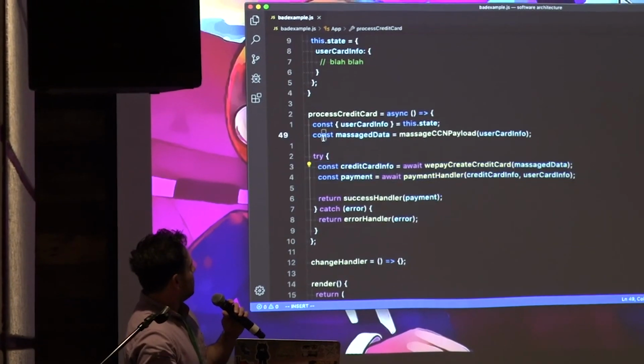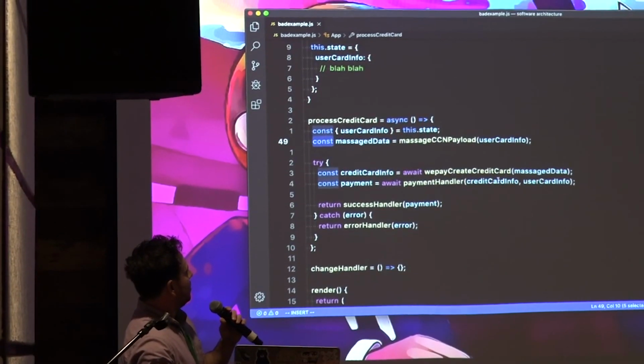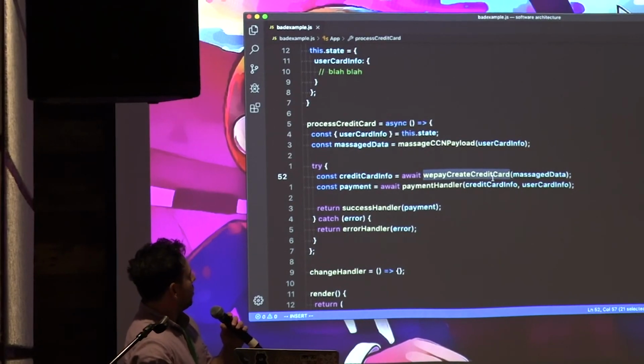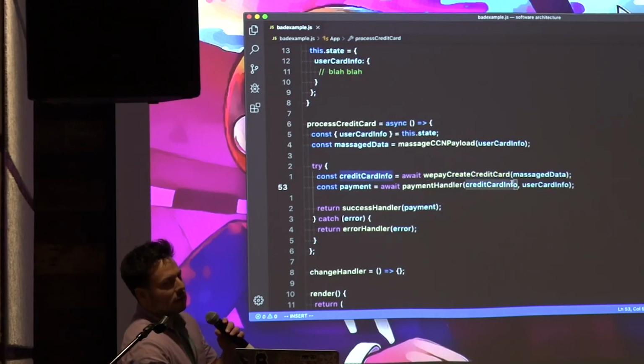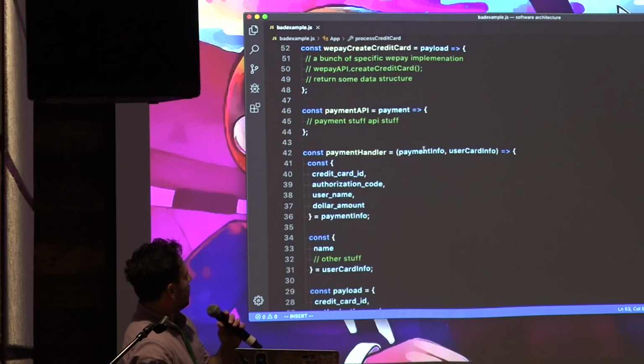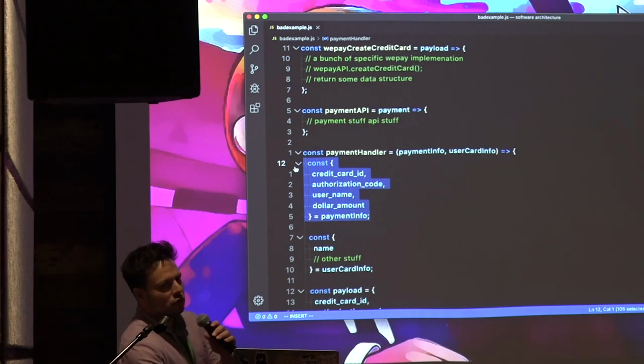I have got to massage this data, and I'm going to pass it into this WePay credit card method call. It's going to then return to me a promise. Then I'm going to feed that thing into this payment handler. This payment handler is going to expect these two arguments. It's going to expect that payment info to be in this kind of structure.